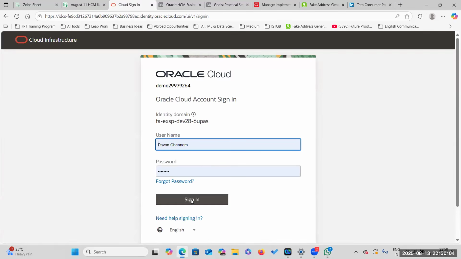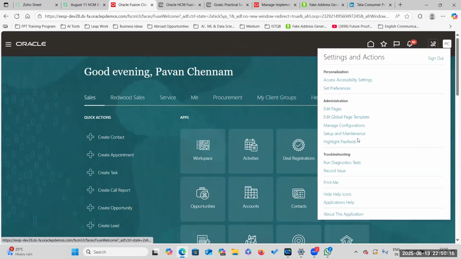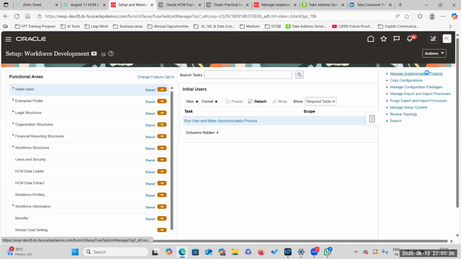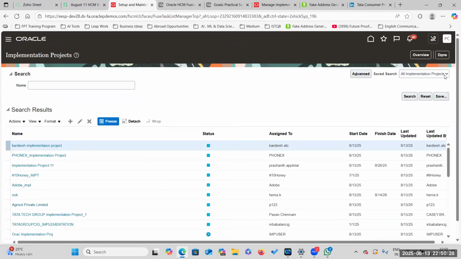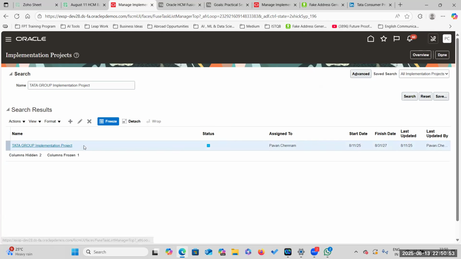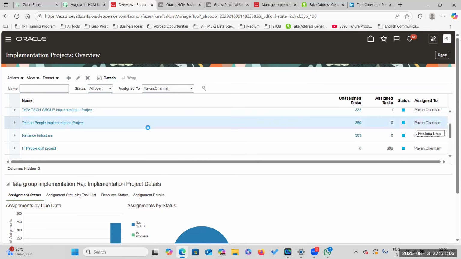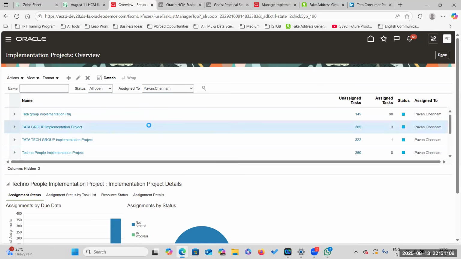So now I'm logging in as an implementation manager. Go to setup and maintenance, manage implementation projects. Search for the project Tata. Okay. So if you select here, click on overview. In that, what is the project name? Tata Group implementation projects. Select that one.